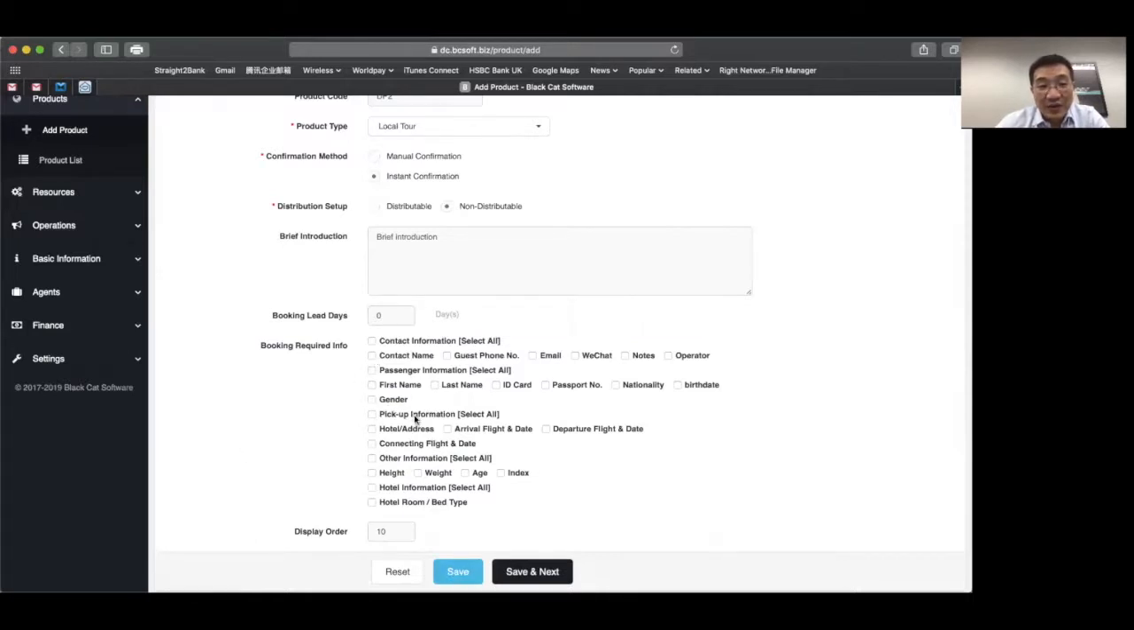The next section allows you to specify the information that you must collect from your agent in order to confirm the order. So typically, you would need to select the contact information. That means who is booking the order, the passenger information, the people who will be actually attending the tour, and here you can actually select the specific fields that you would need.